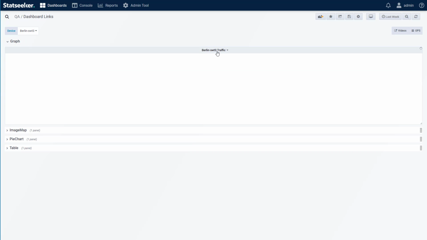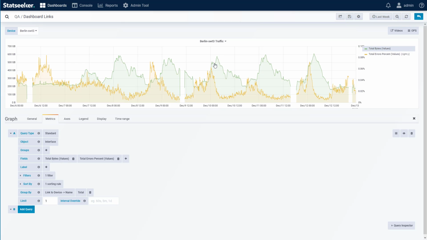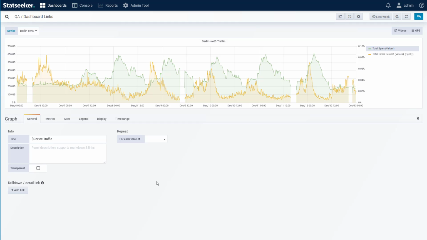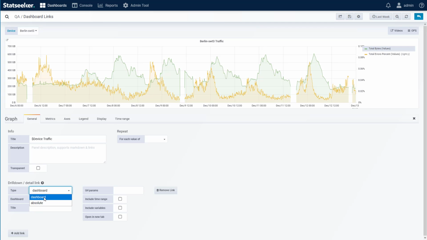We'll start with our graph panel. The General tab of every panel type contains the option to add panel level links. Now the type again presents the same two options. Absolute works the same as the dashboard level link option. You just drop in a URL, set the title, and you're done. Now the dashboard option here allows you to link to another Statseeker dashboard. Start typing and you get a filtered list of dashboards and select your dashboard. You've got the option to set a title for the link, include the dashboard time range, and any variables. Again, the variables in both source and destination dashboards must have the same name for this to work.